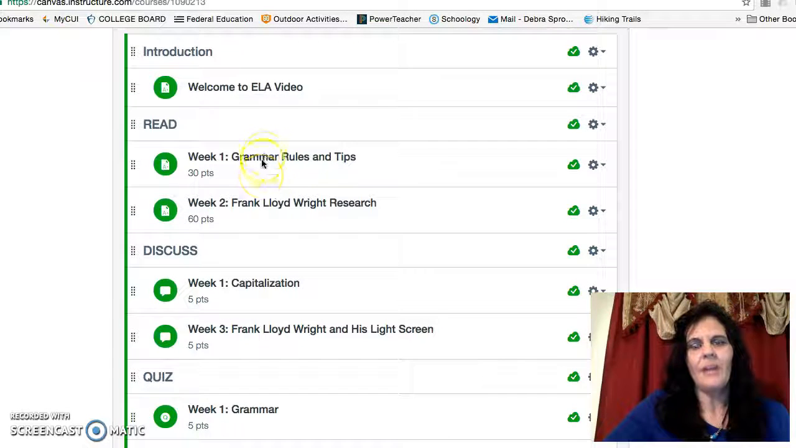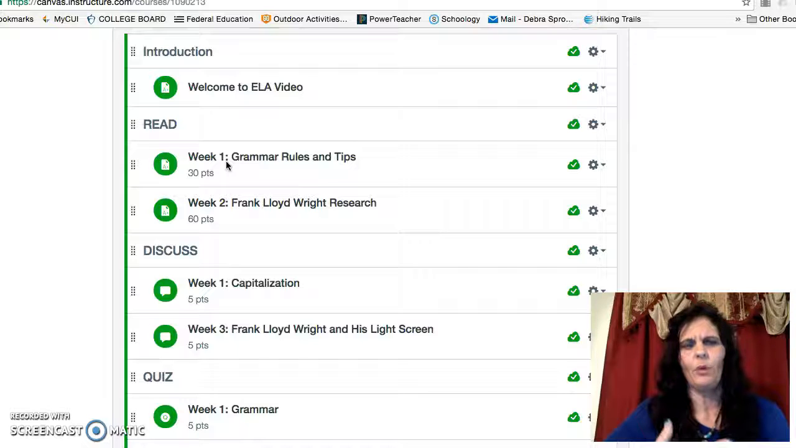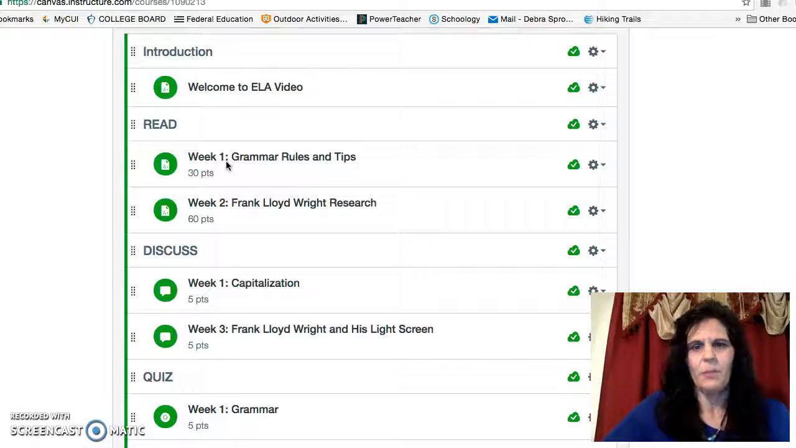So what I did is I put some things in so you could see a variety of things the students would do. In the beginning of the course, we would go over some grammar and writing rules so that the students could get some kind of a foundation before they have to get into writing academic research papers. So in week 1, the students would do this activity right here.